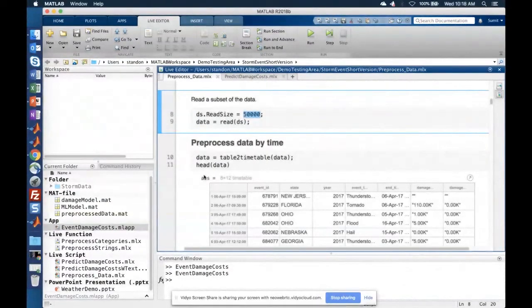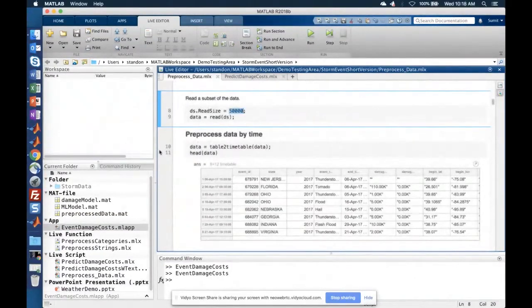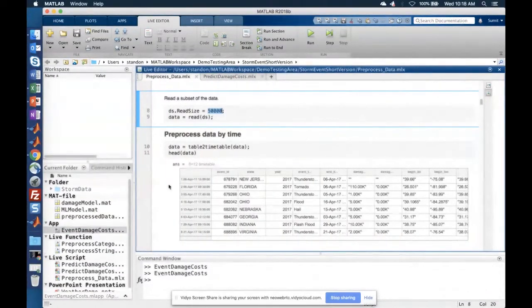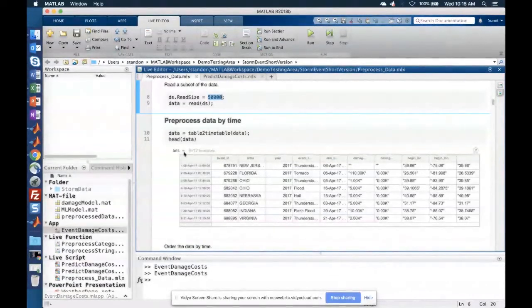Let me just zoom out a little bit so I can see a little bit more of the file here. Pre-processing can mean a lot of things and can be done in a lot of different ways. We have high-level functions available which allow you to do things like smoothing of data, find and replace missing data, or delete missing data, and those kinds of things. In this particular case, the data that we have is not really in a timetable format.